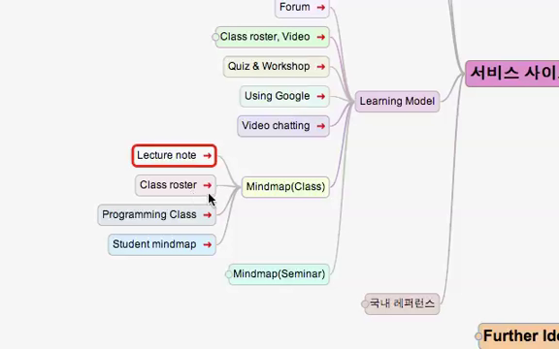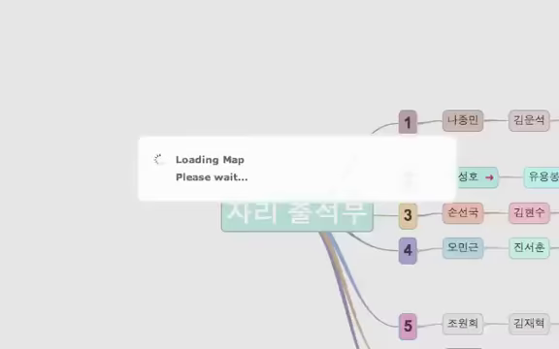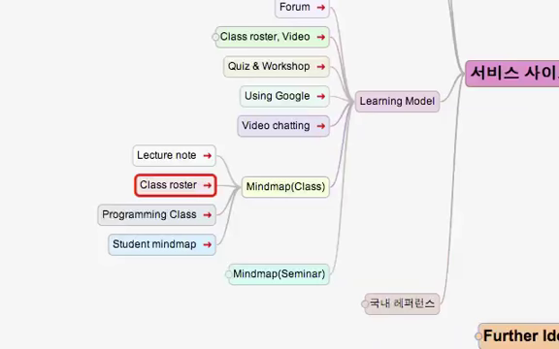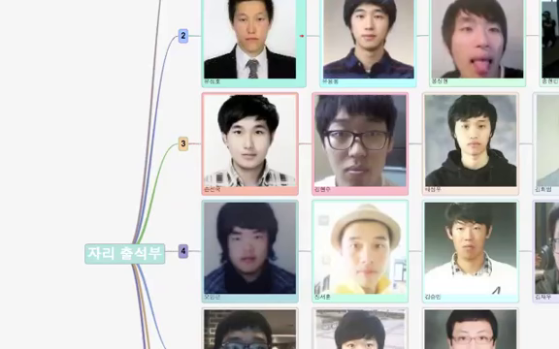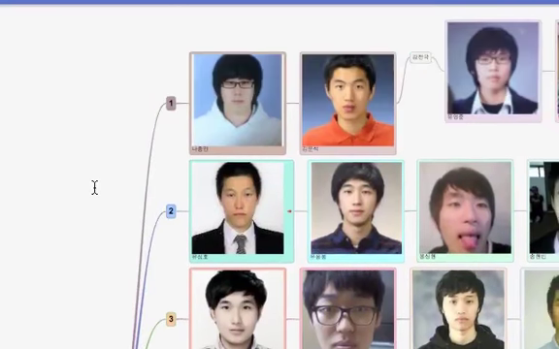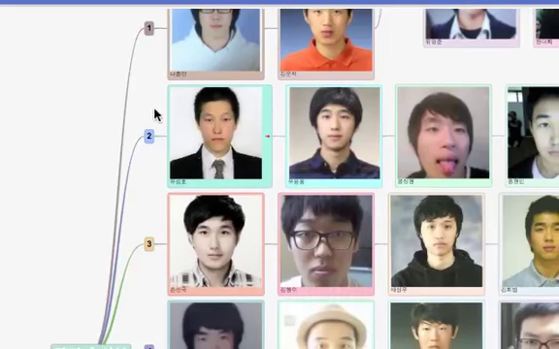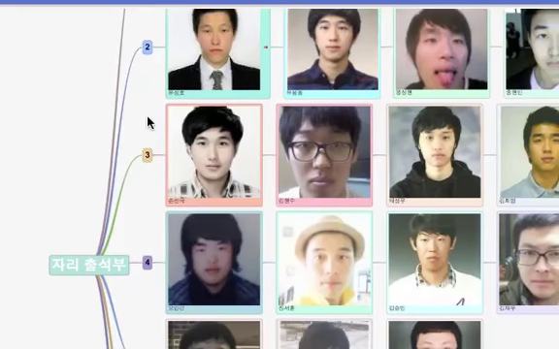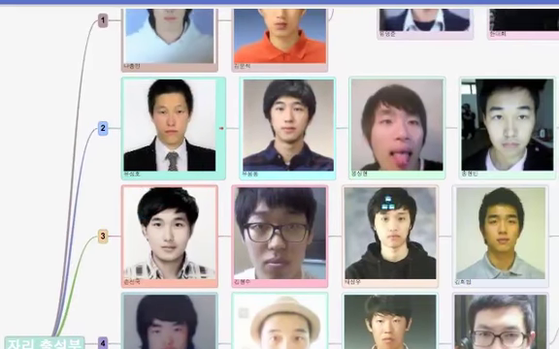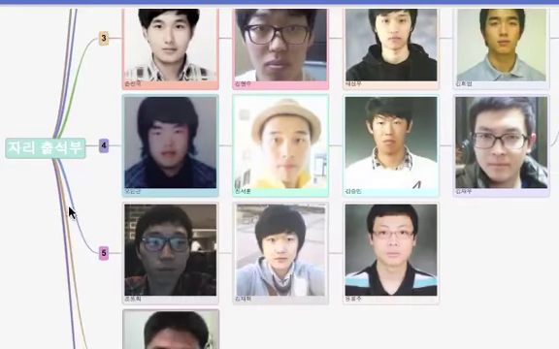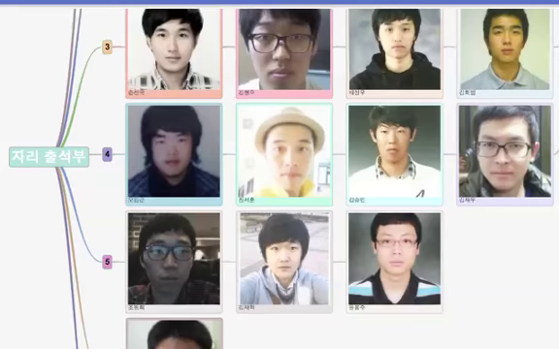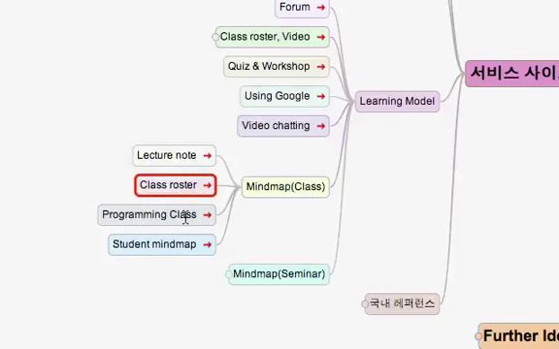Another activity you can do with the mind map service is a class roster. This is what I ask of my class students. In class, I ask them to upload their images and assign the row they sit in, and to place their pictures on the exact row and column of the seat they are on. So they can do that as their class activity.